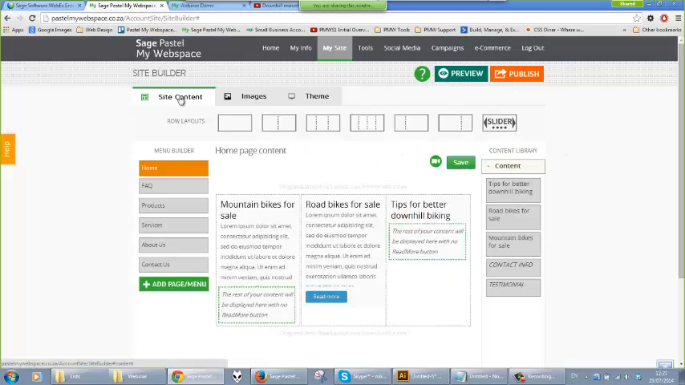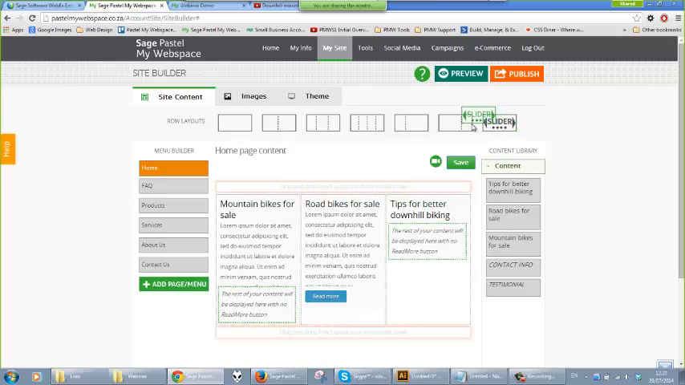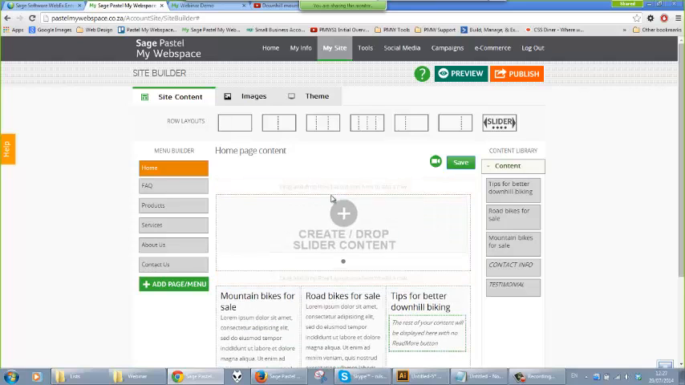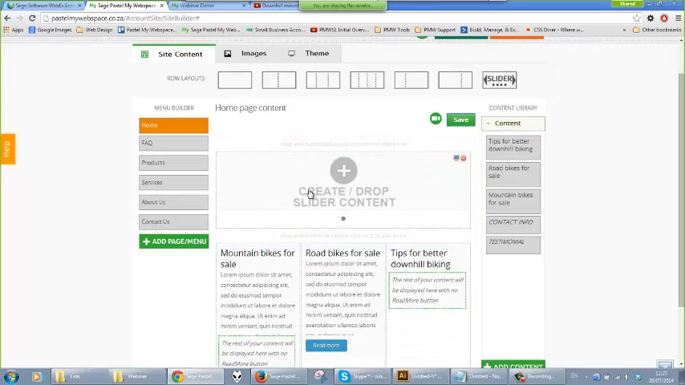So I'm going to click back on the site content tab, and I need to now create a slider object. So all I have to do is hover over the slider object, drag it and drop it into place. I want it to go above the mountain bikes, or I could put it below depending on your preference. So I'll just drop that there, and now you'll see that it's also got a placeholder which it's offering for me to place content there.